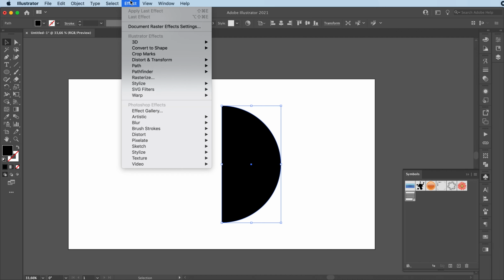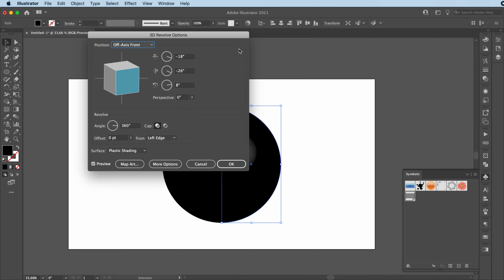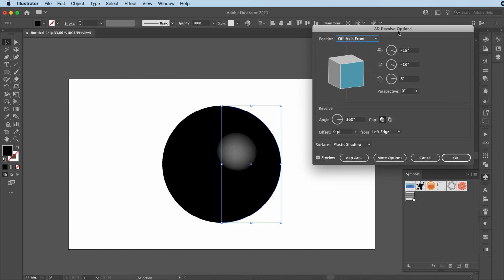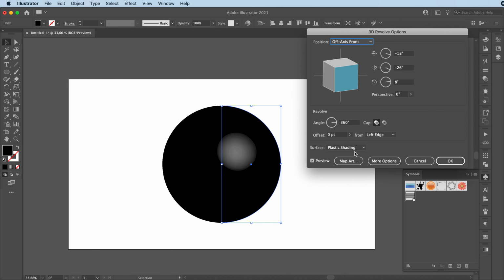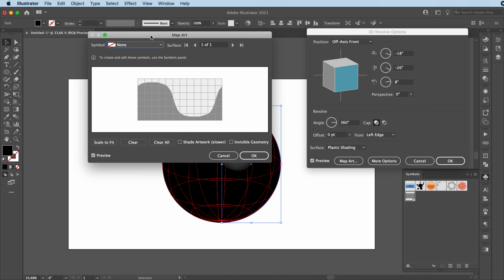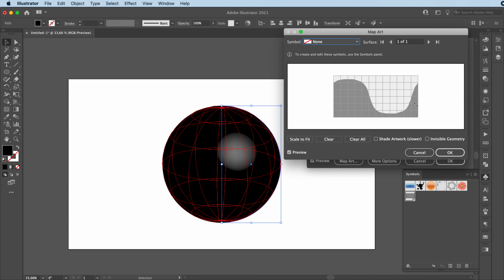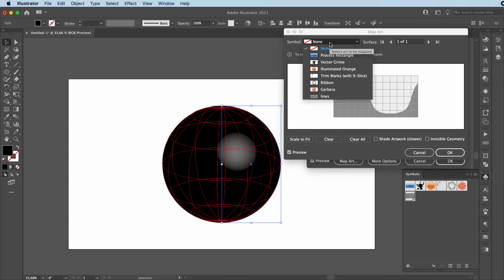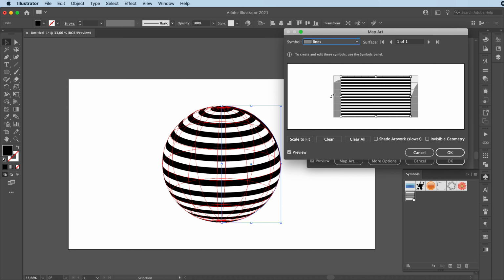We're going to go to Effect, 3D, Revolve. This is going to make it into a 3D sphere, as you guys can see over here. Really cool. We're going to go and click on Map Art, and this is our sphere surface. We're going to click here, and in this drop-down menu, we're going to select the new symbol we just created.